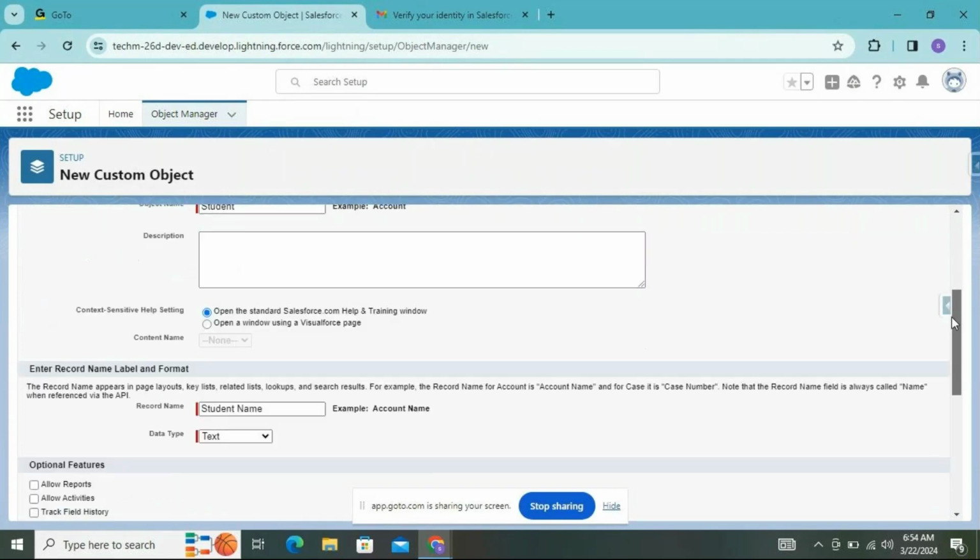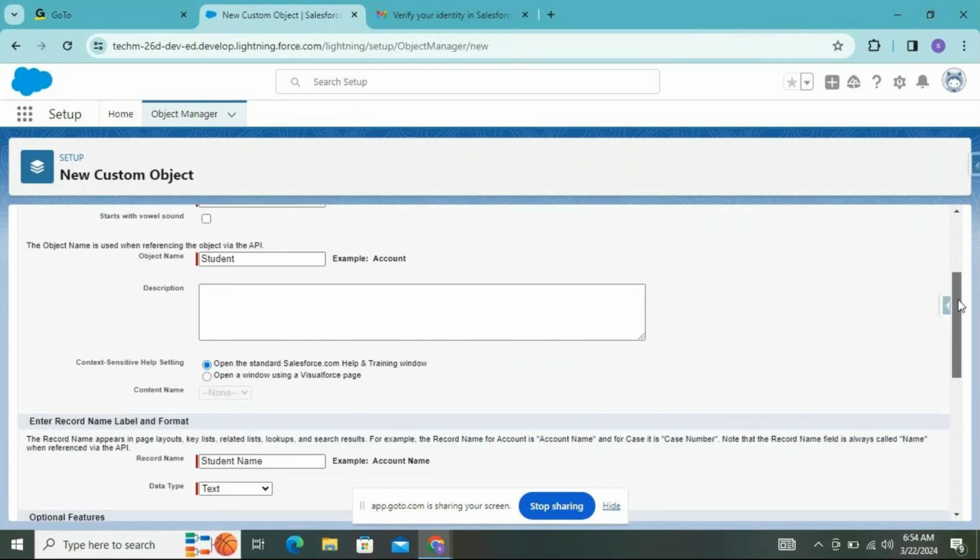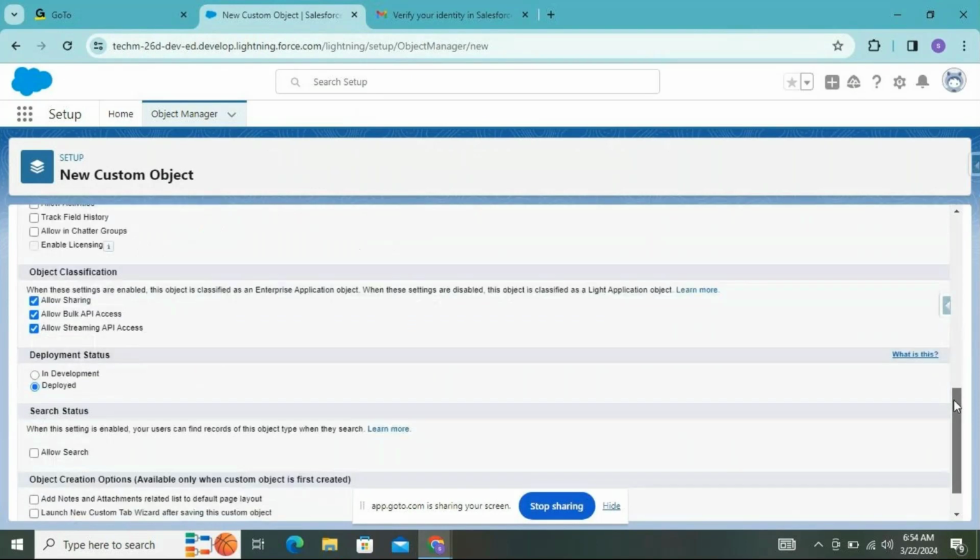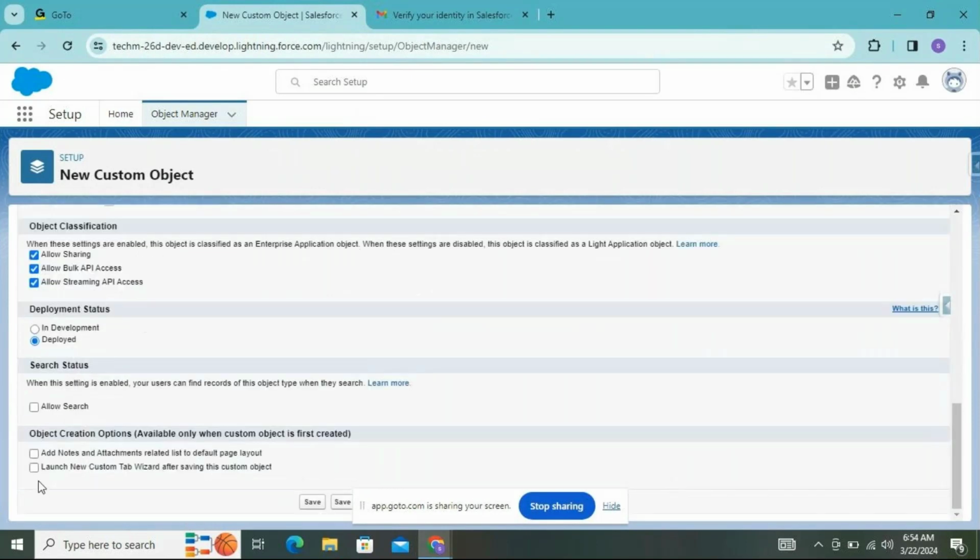We need to scroll down here. If you check this checkbox, it will automatically redirect to the tab page. Otherwise, once the object is created, we need to go ahead and create a tab for the object. So if you check this checkbox, it will automatically redirect to that page. Click on Save.